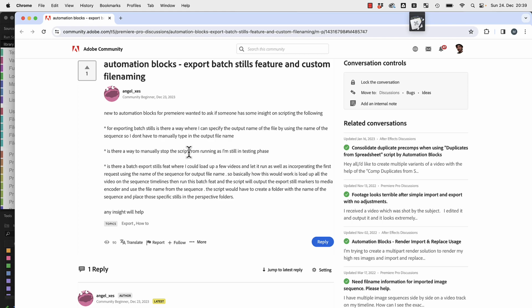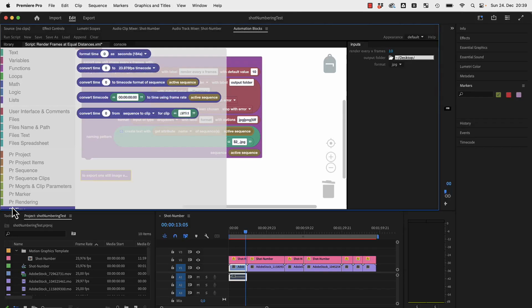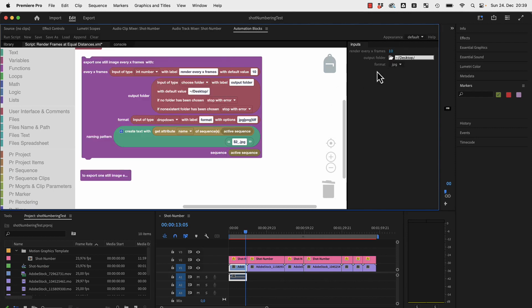I would just suggest doing this with very large render every X frames values. If you put here like not 10 but 1000 or something, then it will just render very few frames anyway, so that's probably the best way to test it.